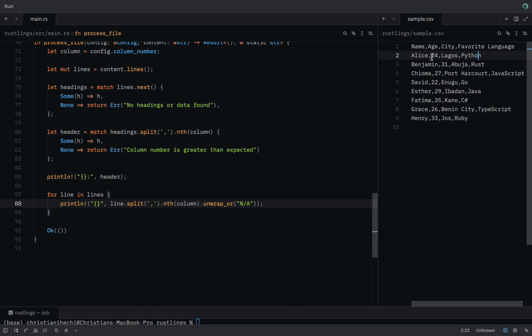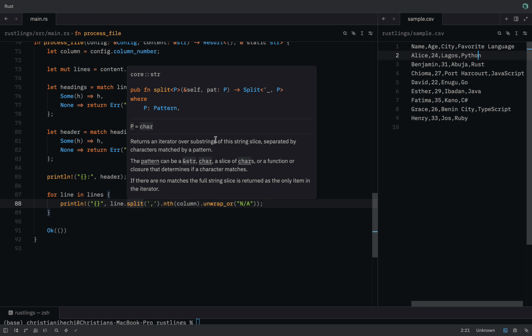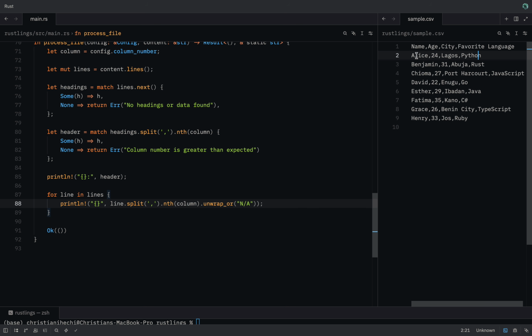And then after splitting, it's also an iterator, it returns an iterator over substrings of this string slice separated by characters matched by the pattern. So because we are splitting by comma, we have, for example, 24, Lagos, Python in the pipeline. So all of them have indexes, so we want to pick based on the column.